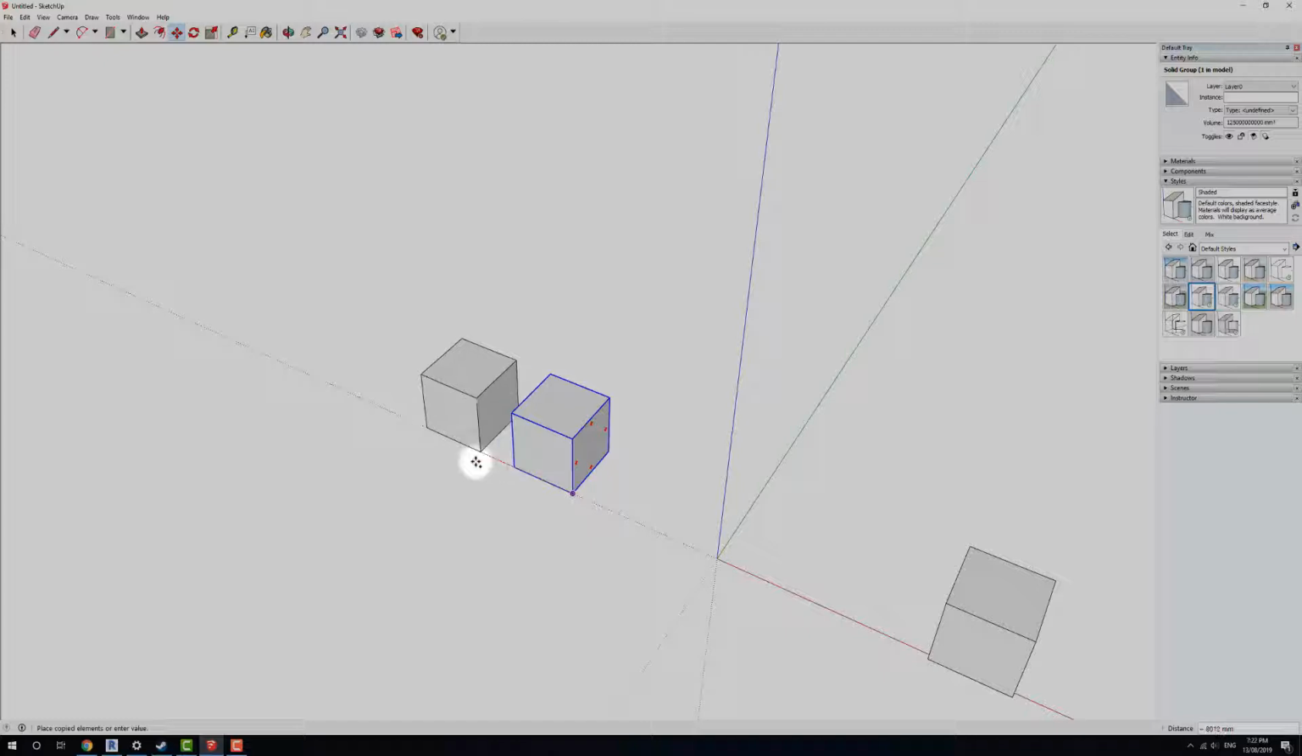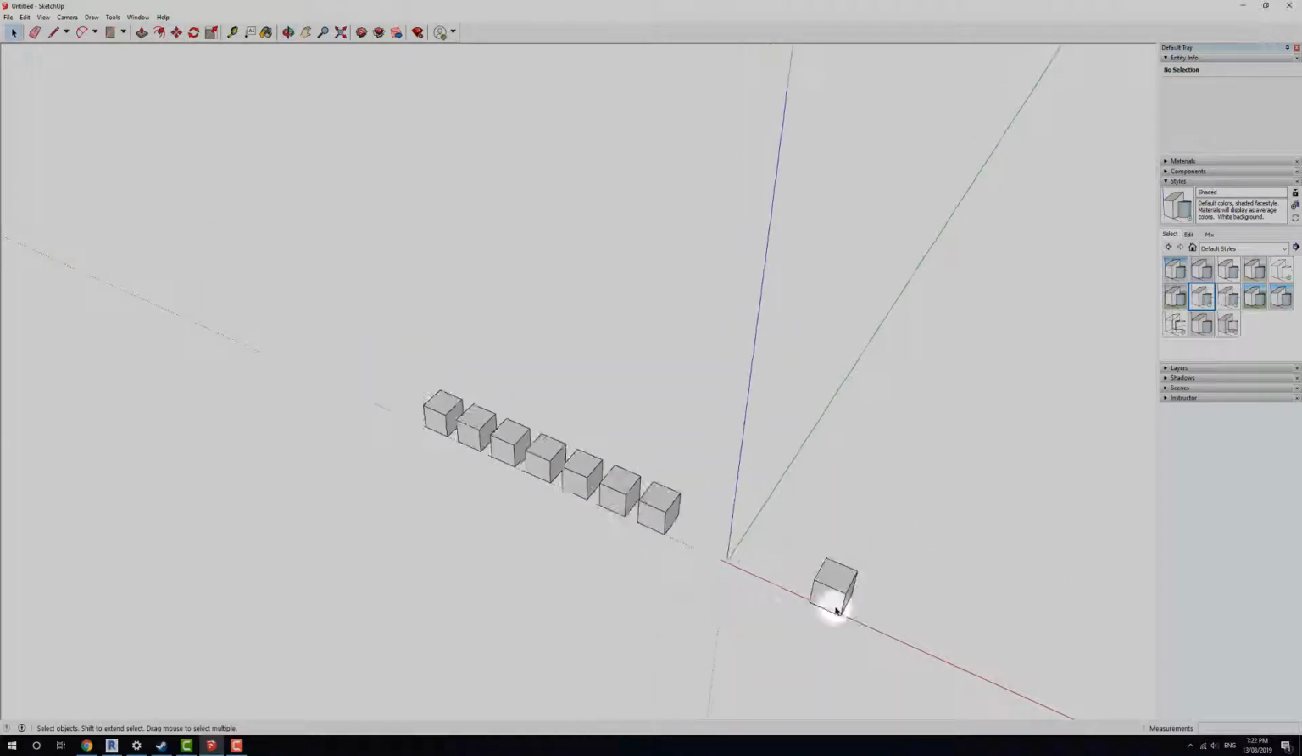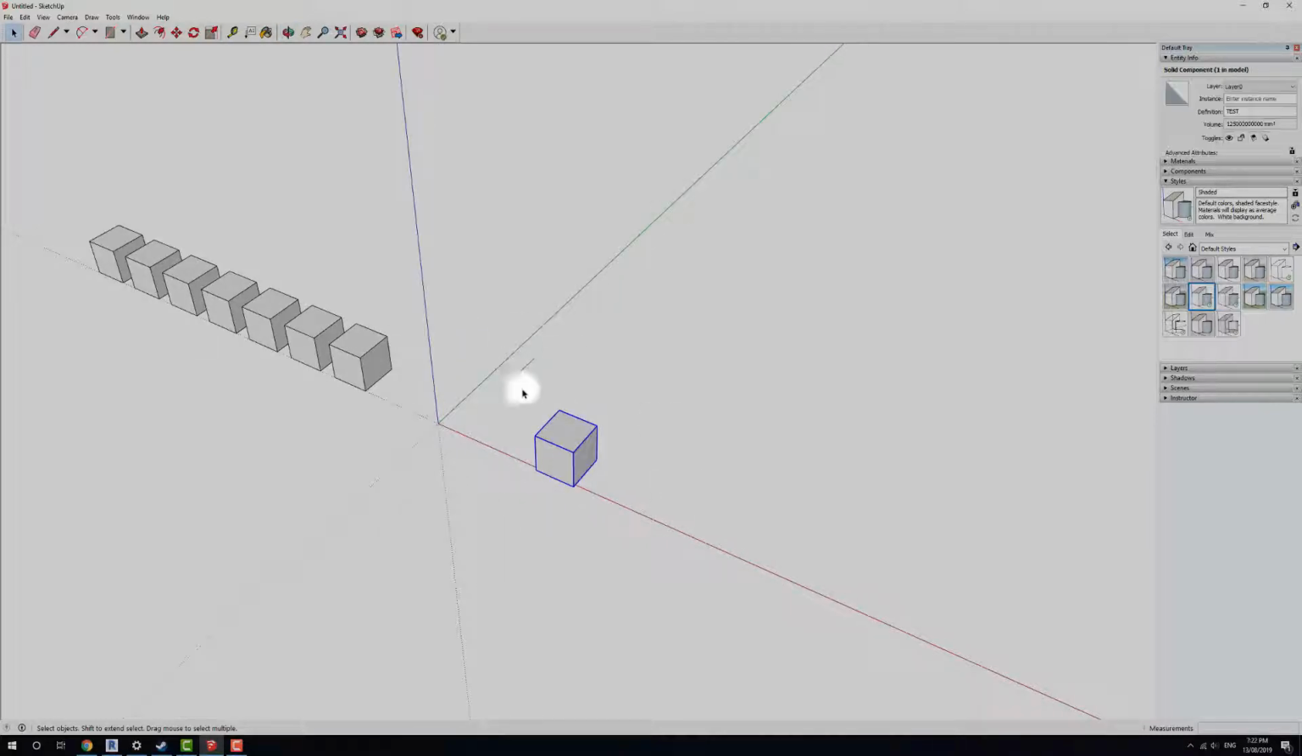If you do that once, so again, I'm holding down Control, clicking once and moving it out, and now if I hit X on the keyboard, have a look down in the bottom right-hand corner, and go times by 6 and hit Enter, notice how it duplicates that out 6 times.